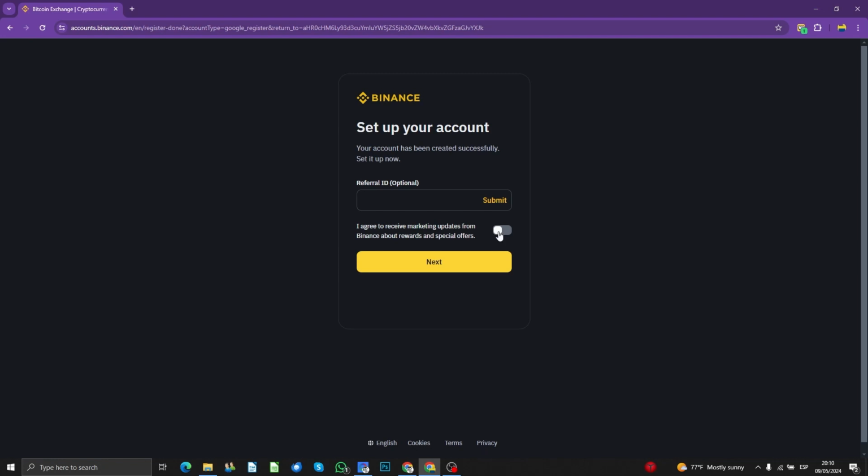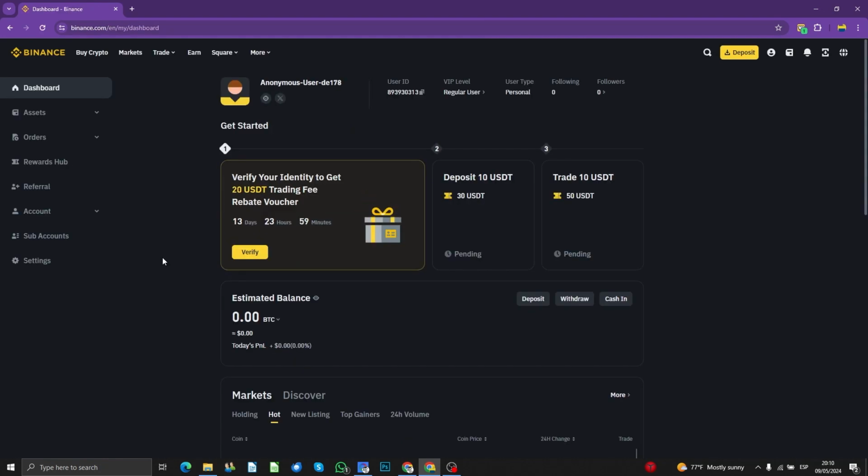In this option, you can enable or disable receiving marketing updates from Binance. Let's click on next. In these simple steps, you can create your Binance account.